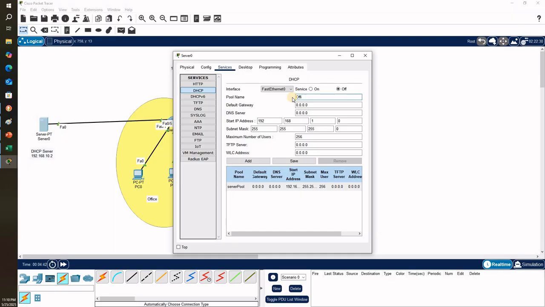Office: default gateway is 192.168.10.1. Starting IP address is 10. Number of office employees, let's set it to 25. Okay, add.